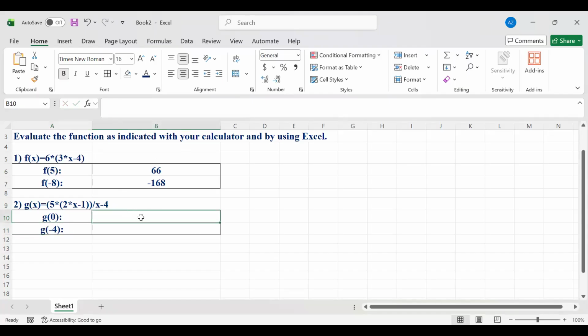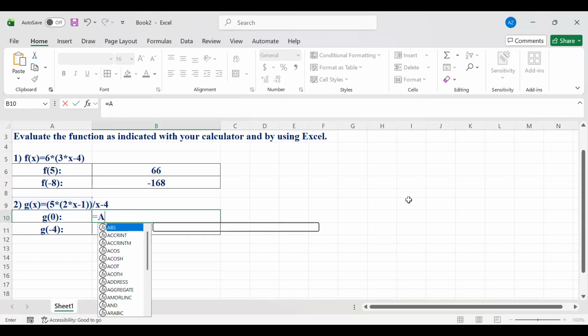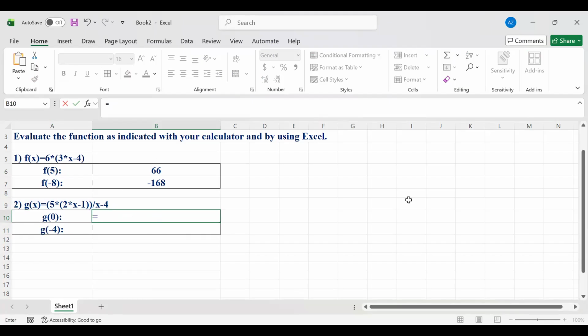And let's start with the g0, so it'll be equal to open parentheses. So this parenthesis is not needed. So maybe let me just do it without using that second layer of parentheses. So you can just do 5 times 2 times 0 minus 1, replacing the x with a 0, and divide by 0 and minus 4.